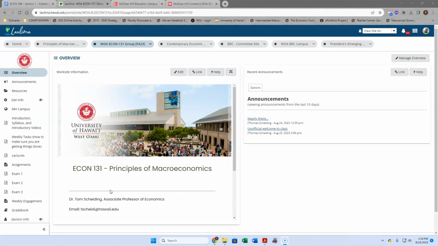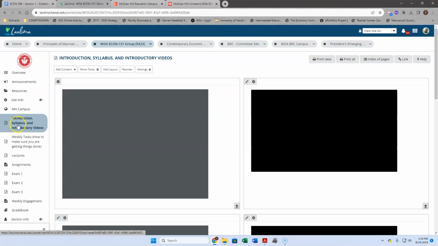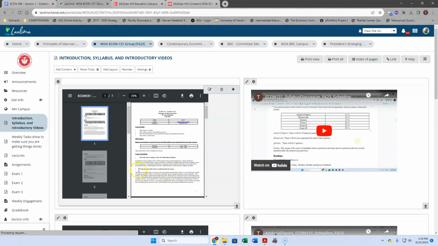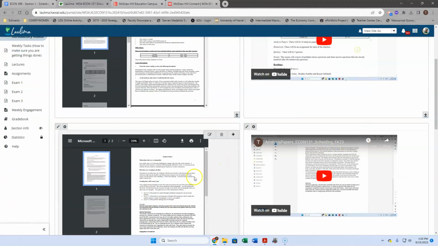The idea is that you go onto the Laulima site and you're presented with all this material. How do you start, basically? Well, the first thing I would do if I were starting to learn in this class is go to this pretty important tab here, Introduction, Syllabus, and Introductory Videos. Then you'd read the syllabus, and you could watch the video about it.